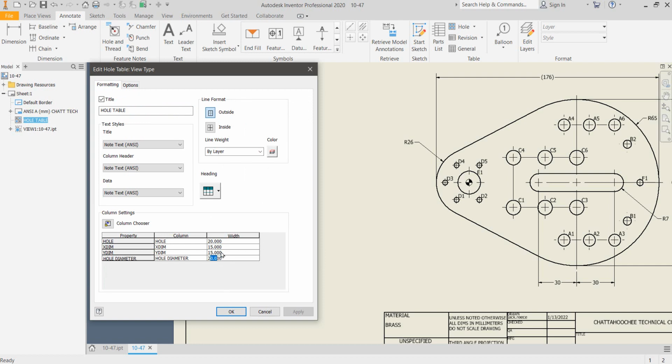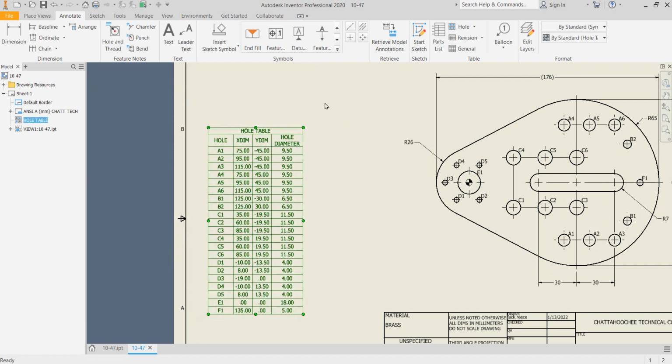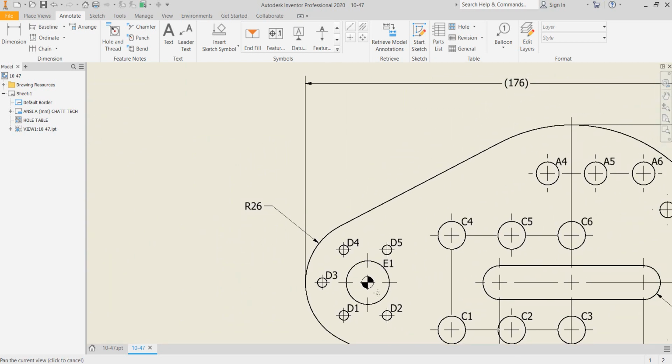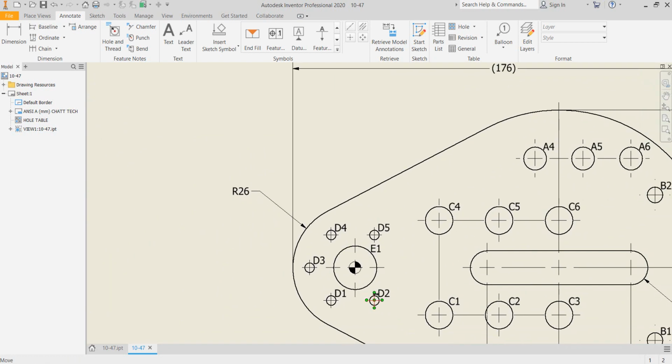We'll make it 25. That looks a little better. Okay, and so that's got all my hole information in it. Now, it has an origin indicator, but we want to figure out a way to indicate the X and the Y locations. And so I found the best way is to go ahead and pull that center line out, both directions.